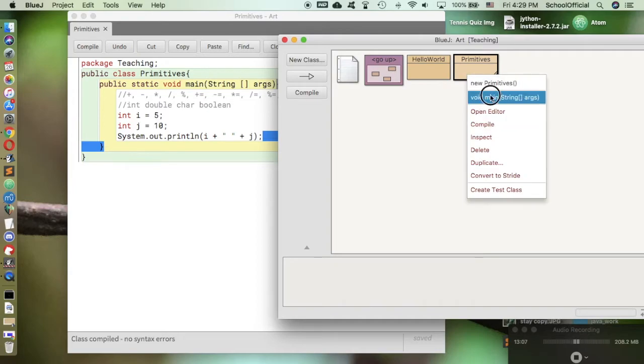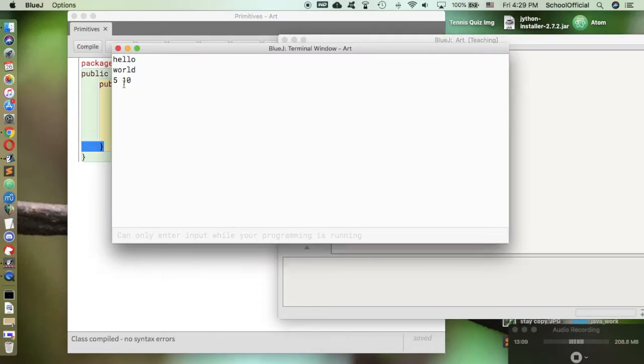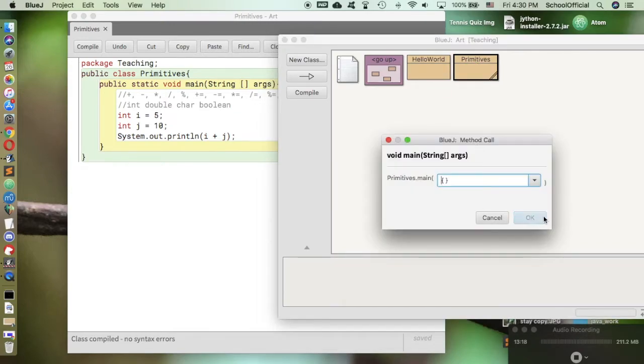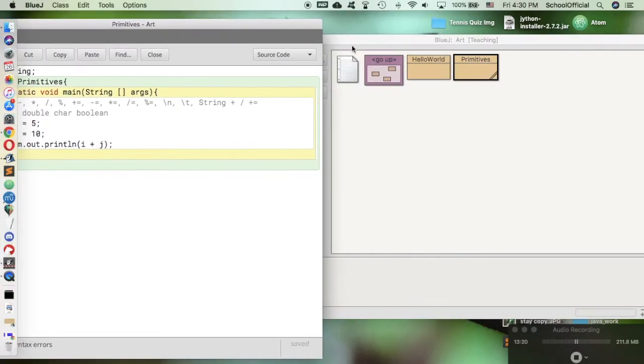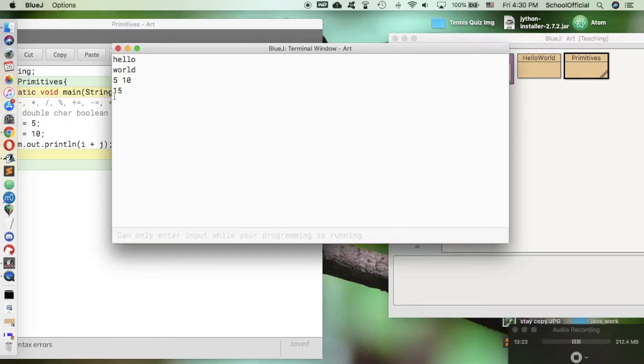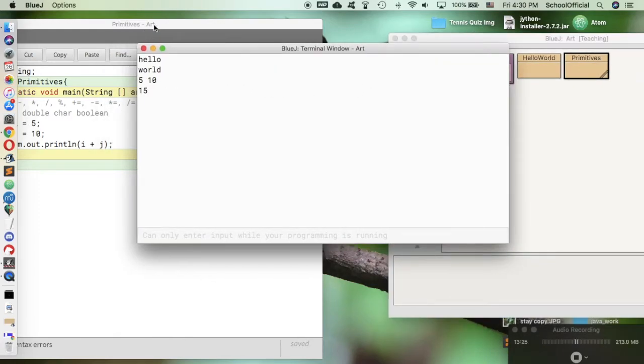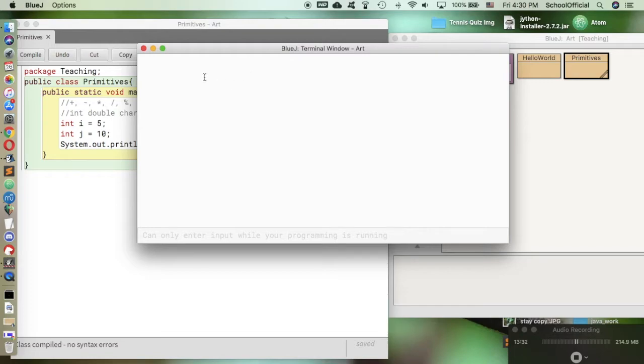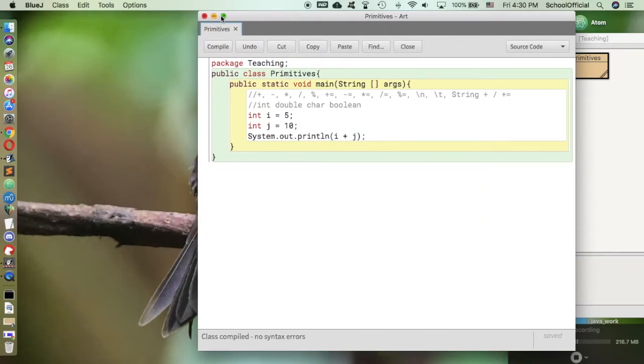So if I were to run this right now, you see I'm getting 5 and 10. But if I remove that, compile it and run it, you can see, there it is, I'm getting 15 now. And one quick thing with BlueJ, this doesn't delete until you close everything. So a quick way to clear it is doing Command K if you're on Mac, or Control K, I believe, on Windows. And then that clears this. Forgot to talk about that last time.